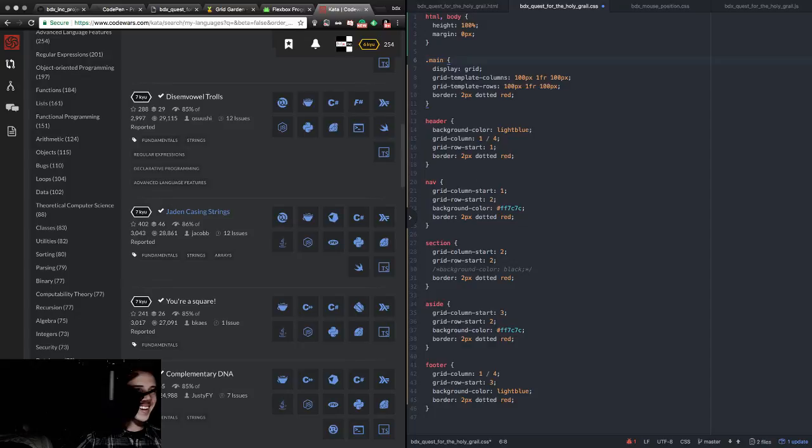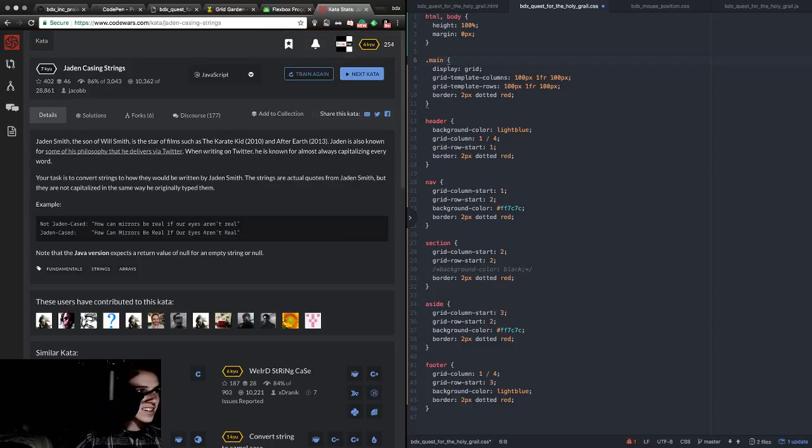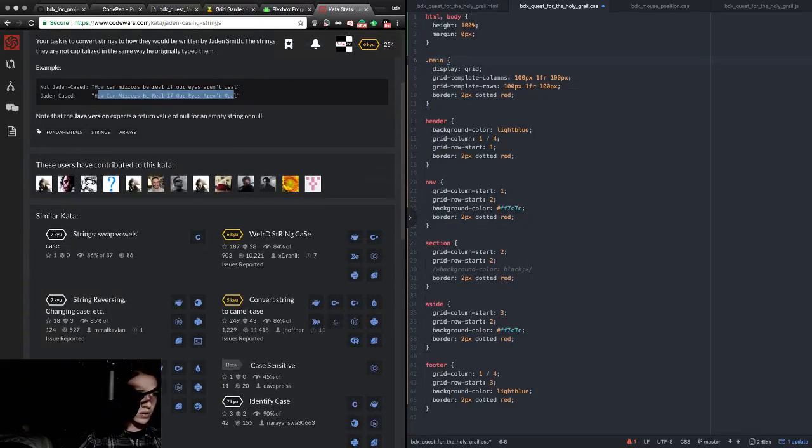Jaden casing, right? So this one specifically, just to highlight the different challenges. Jaden Smith, Will Smith's son, I think it's for Twitter, capitalizes the first letter of each word. So they'll give you a string, and you have to set up your script to break down whatever it is. But they offer more than just JavaScript.